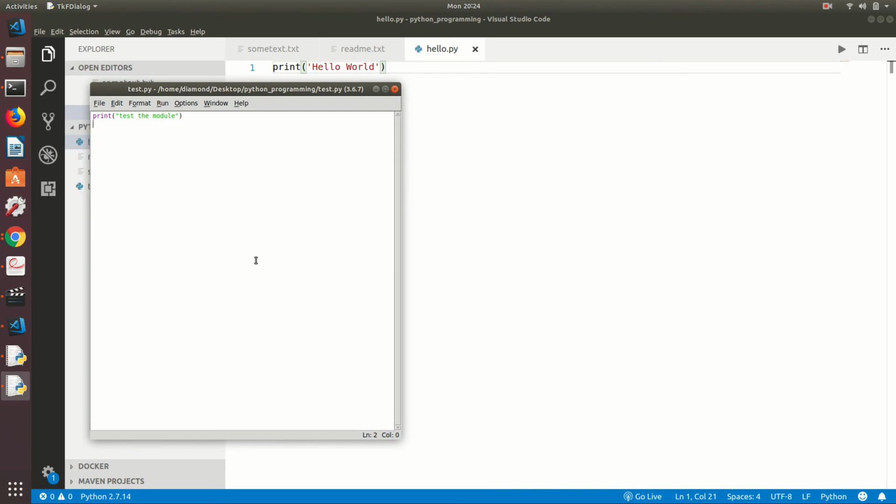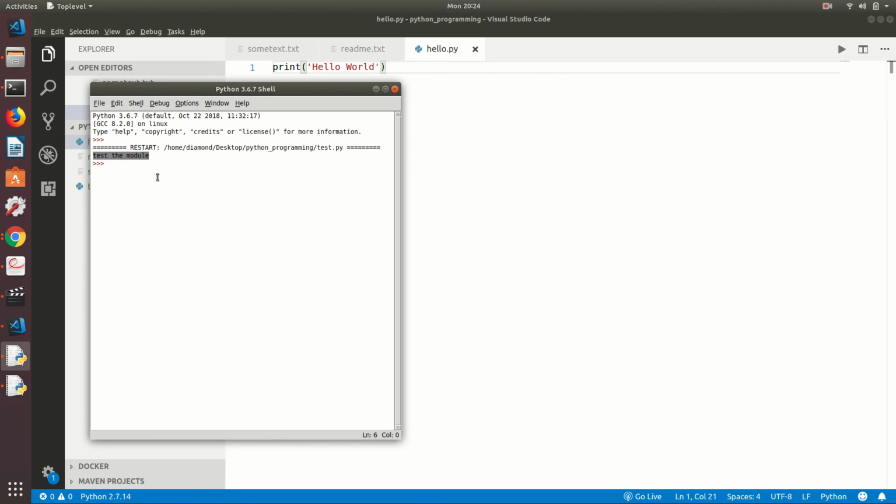Once the file is saved, we'll click on Run Module. So it will run the module in the shell, and here we get the output, test the module. So this was a basic program writing a print function to print whatever we want, and let's continue with the next videos that will be on variables.